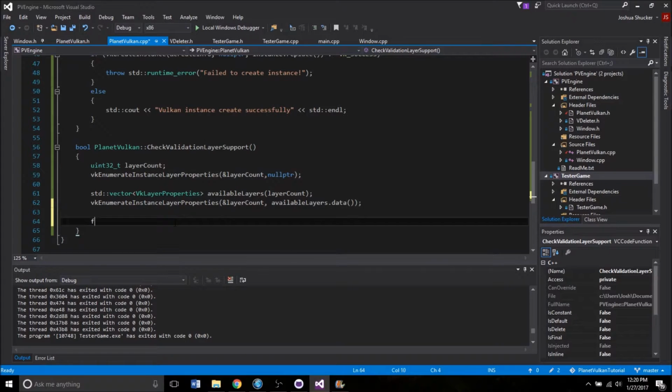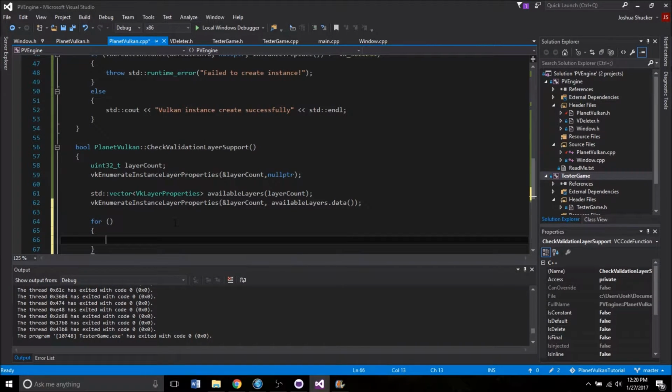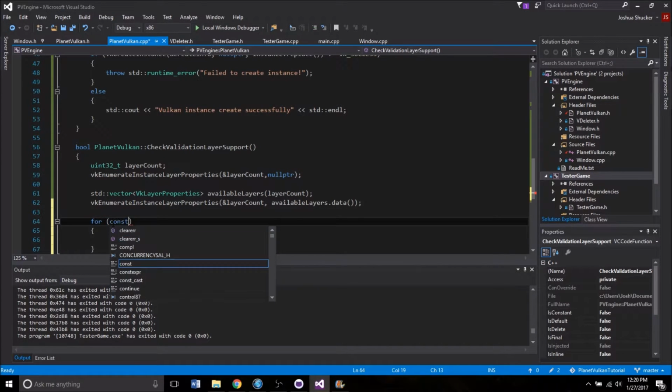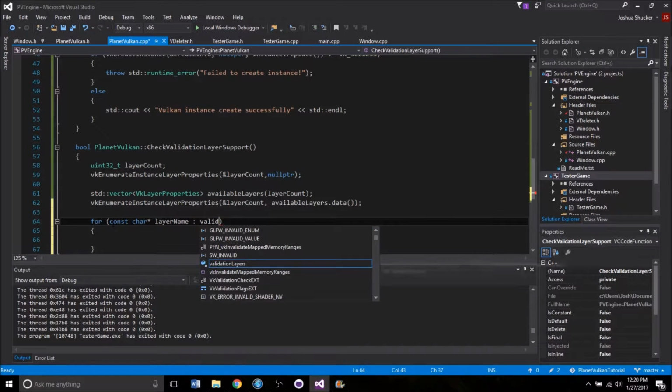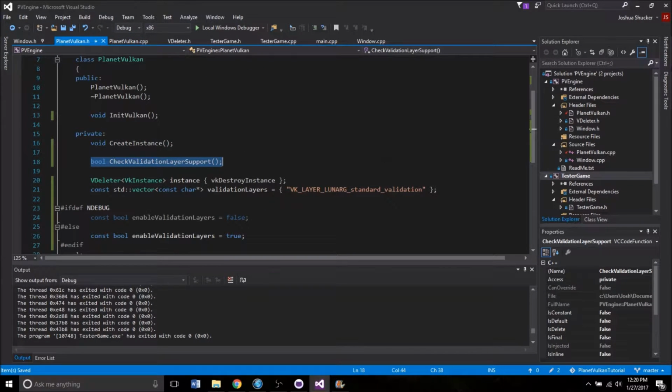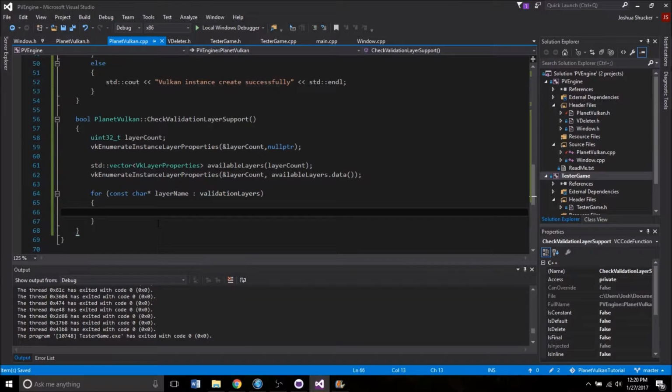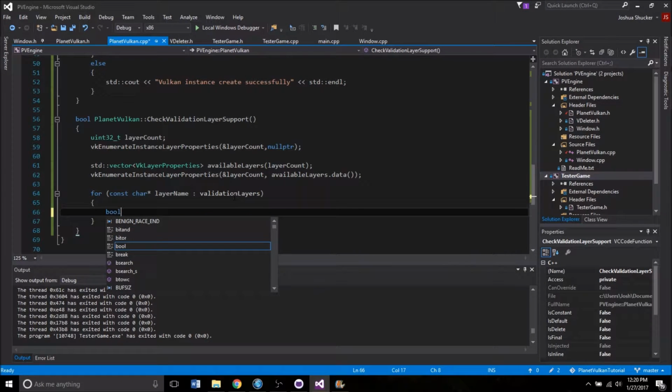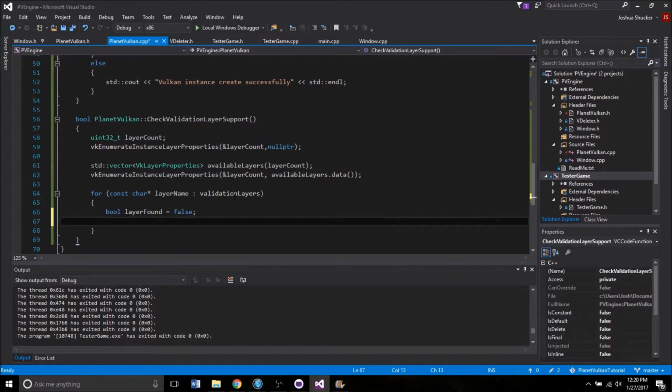So we're going to go ahead and make a for loop. And for each constant character pointer, layerName, in the validation layers. And remember, that's the one that's been assigned over here with VK_LAYER_LUNARG_standard_validation. So it's going to iterate through everything that was returned in that call, and it's going to check whether or not it's in availableLayers. So we're going to use a bool, layerFound equals false. So it's going to assume it's not found, and then it's going to iterate through all of the available layers.